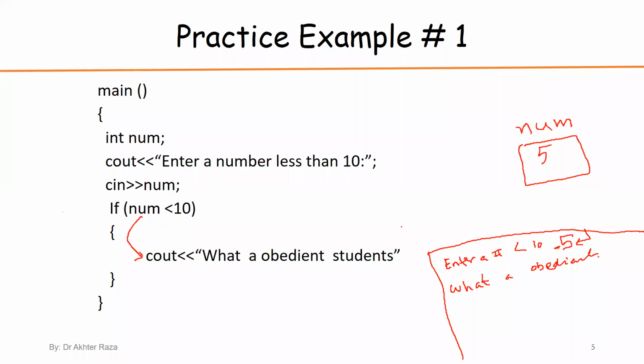Suppose the user enters a number which is 15, then it comes here. Is 15 less than 10? No, 15 is not less than 10. Then what has to be done? It goes outside the if. Outside the if, there is nothing. This is the end of the program. So this statement will not be printed on the screen if the user inputs 15.